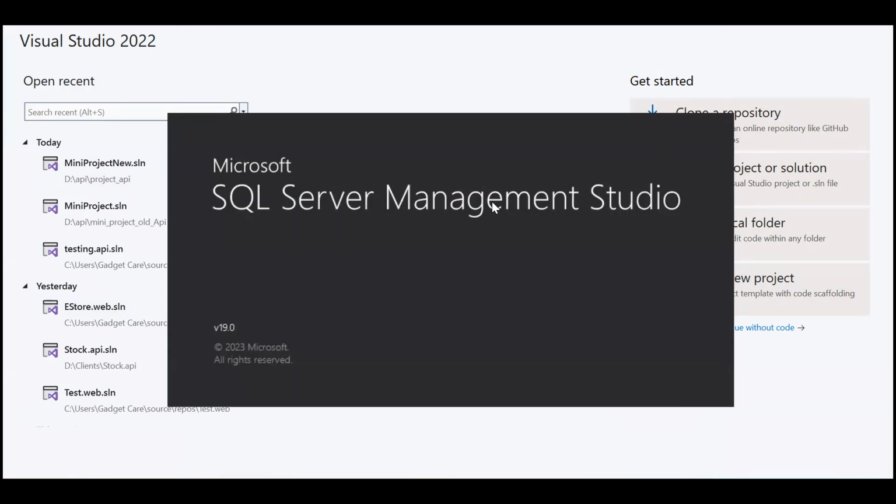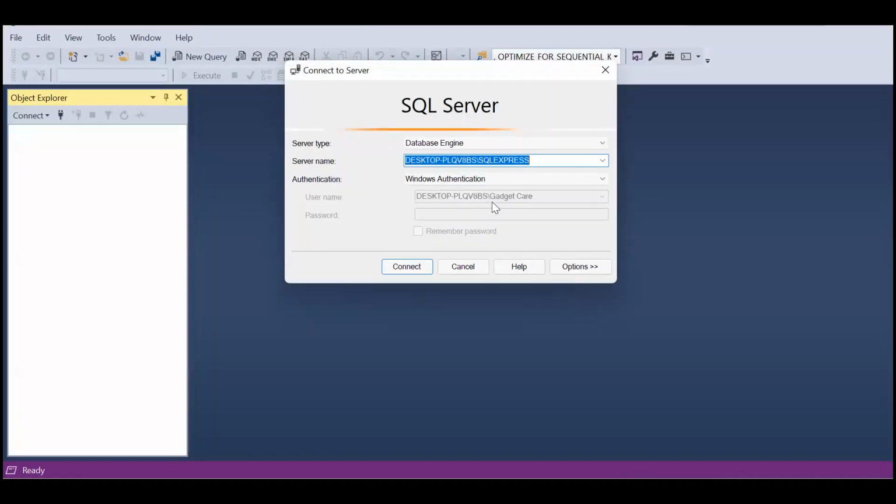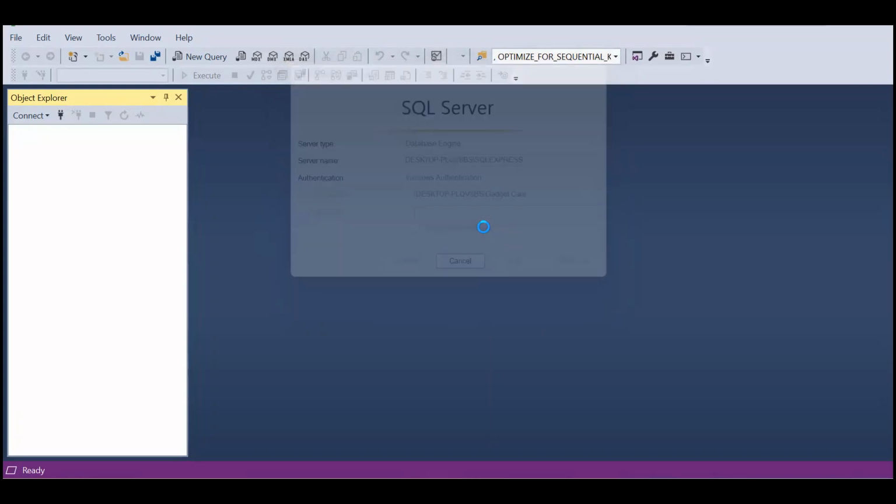Now we will create the database and the table. Let's say a user table or employee table, anything we can create. So this is the server name and we are going to use Windows authentication. Let's click on connect.